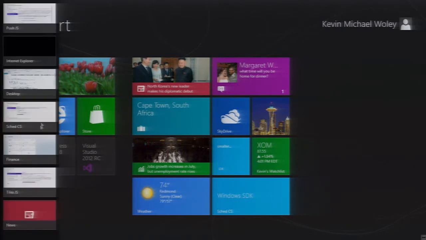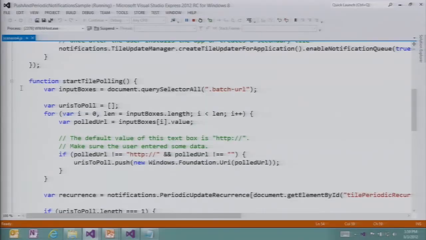And so let's go back to the, there's my desktop.